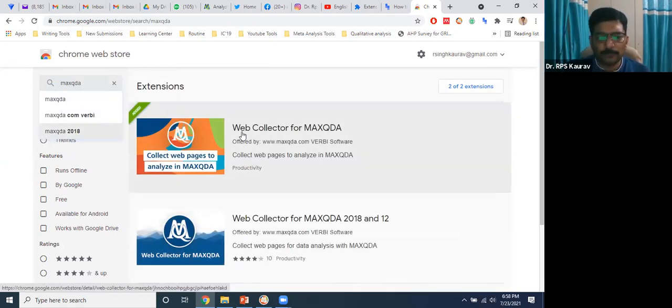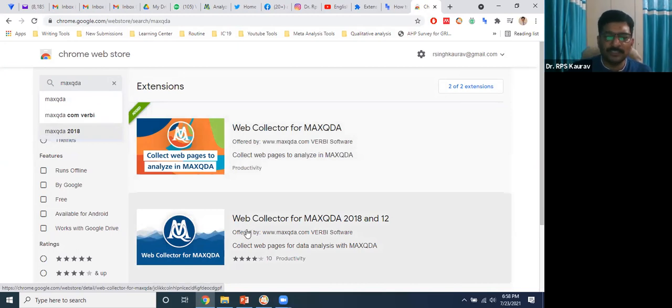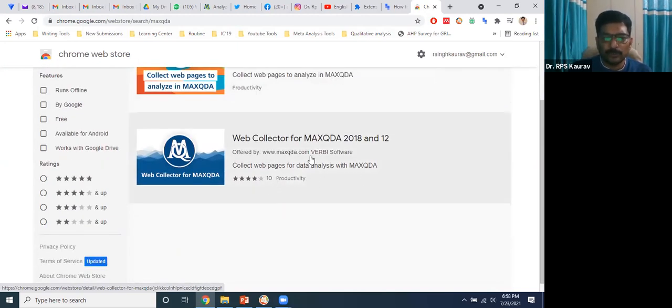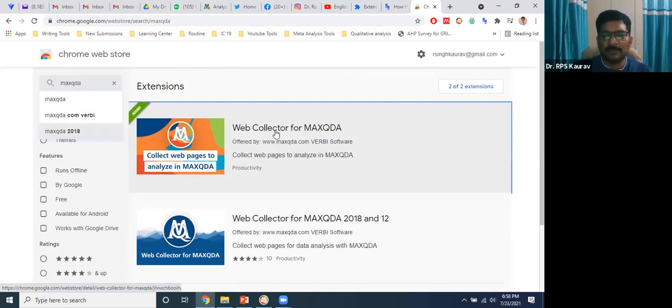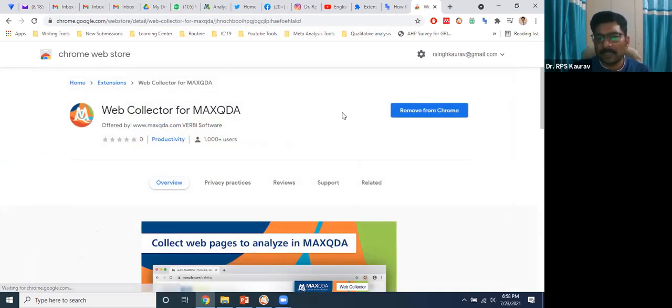Web Collector for MAXQDA. However, there is an older version, 2018 and 12. Do not go for this. Click on this Web Collector for MAXQDA. On the screen you can see "Remove from Chrome"; in the same place, you will be able to see "Install on Chrome" or maybe "Add to Chrome". Just click on that and you will be able to see this here.